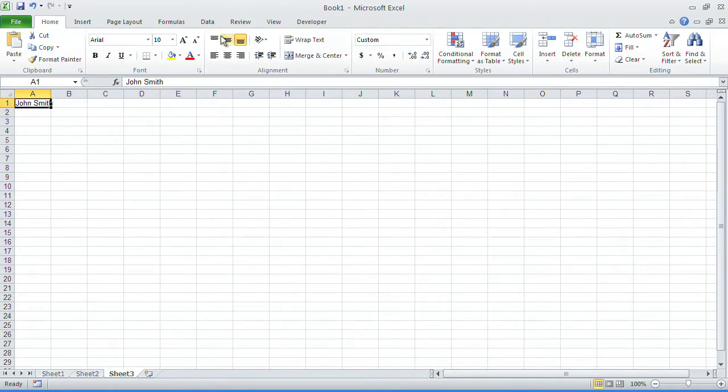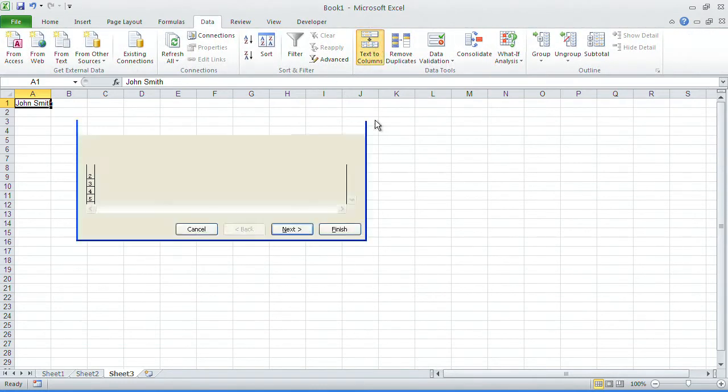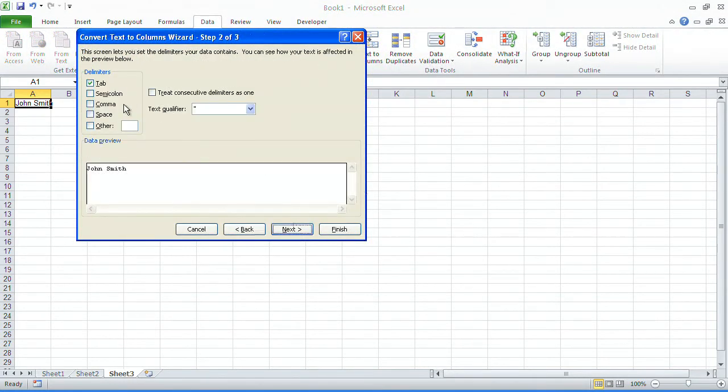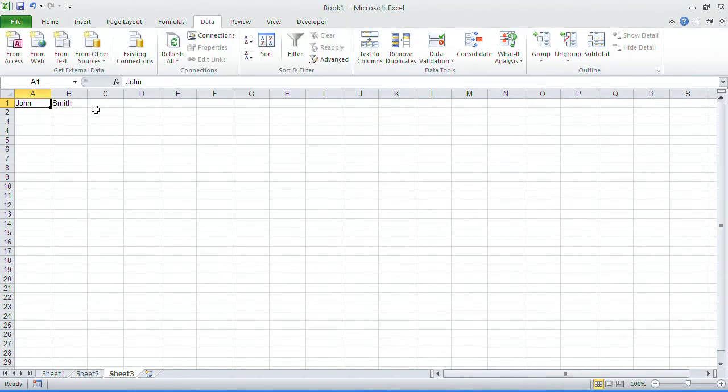Traditionally, if possible, you would go Data, Text to Columns, select space in this case, and say Finish, and it's going to give you it split out nice and easily like that. Quite often, though, that isn't available to you for whatever reason.